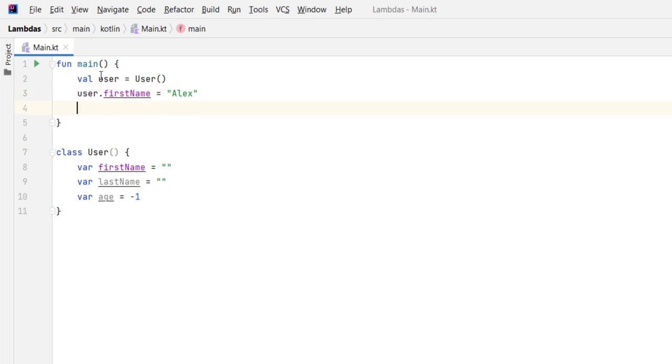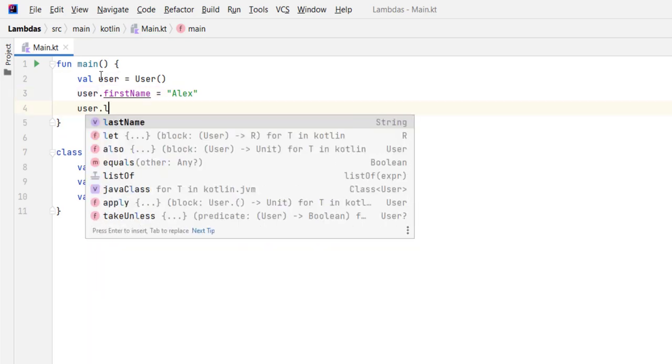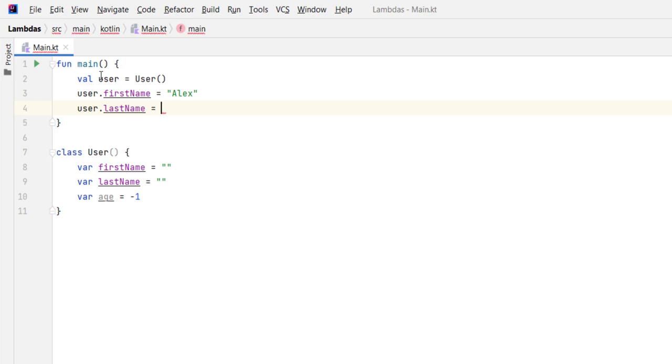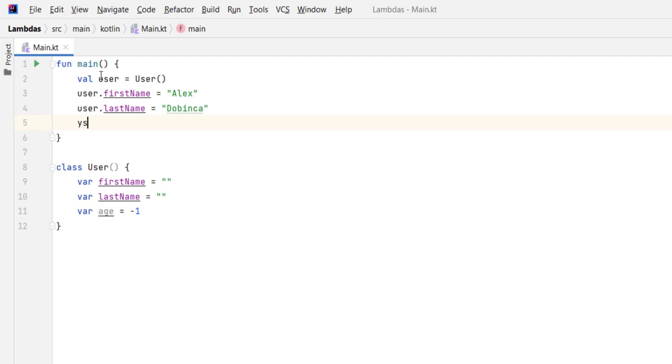Alex, user.lastName equals Dobinka, and user.age equals 23. And this is fine, but what we have here is code repetition, because we have user.firstName, user.lastName, user.age. And imagine if you have hundreds of properties, you will have to type user and user again and again.